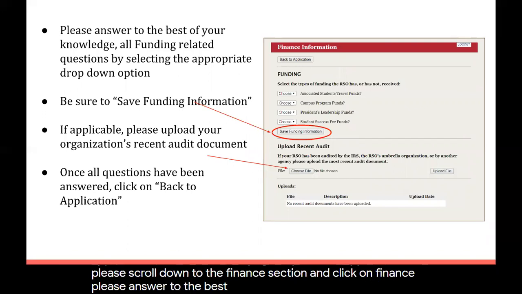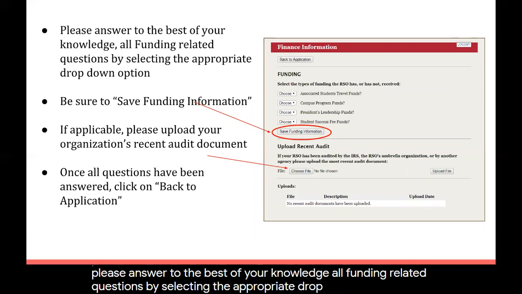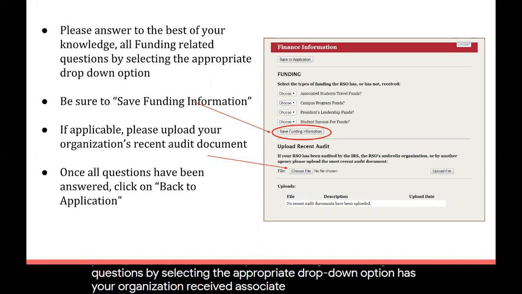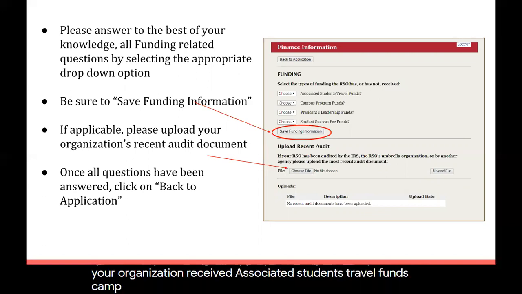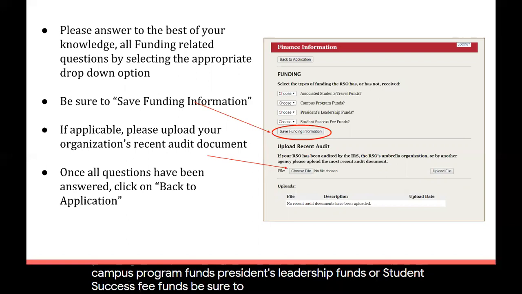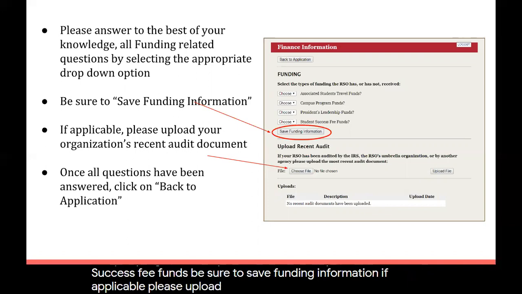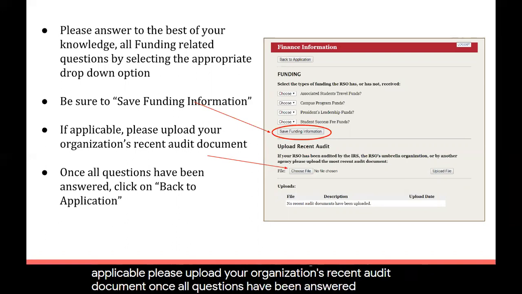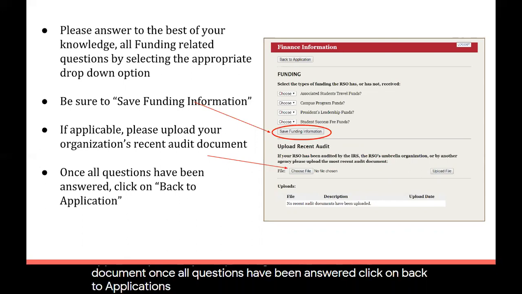Please answer to the best of your knowledge all funding-related questions by selecting the appropriate drop-down option. Has your organization received Associated Students Travel Funds, Campus Program Funds, President's Leadership Funds, or Student Success Fee Funds? Be sure to save funding information. If applicable, please upload your organization's recent audit document. Once all questions have been answered, click on Back to Application.